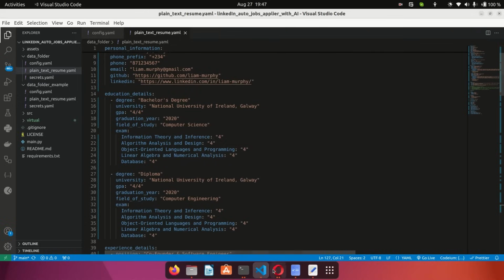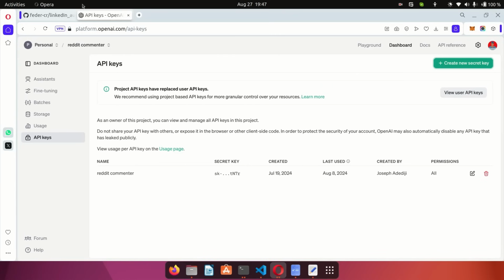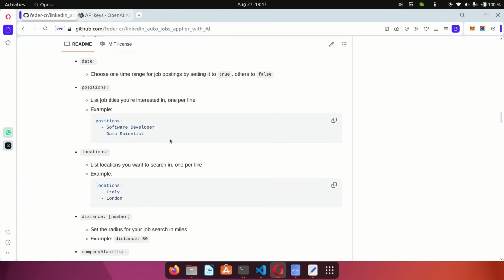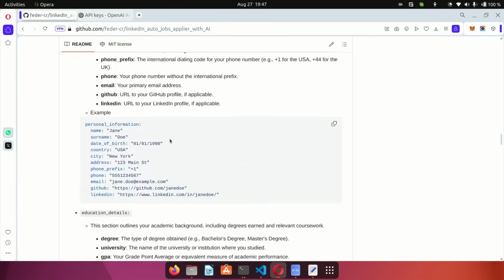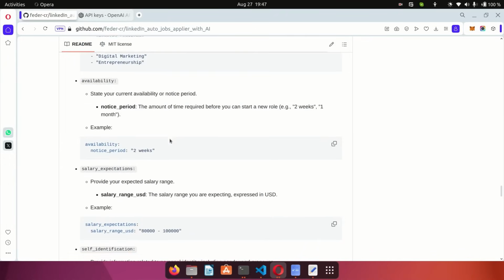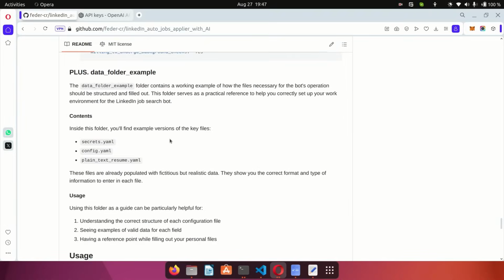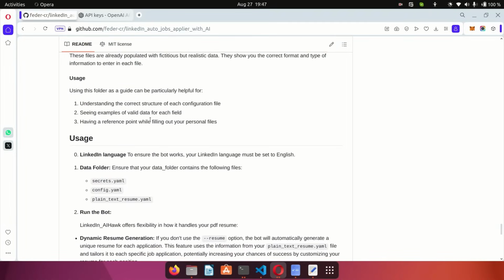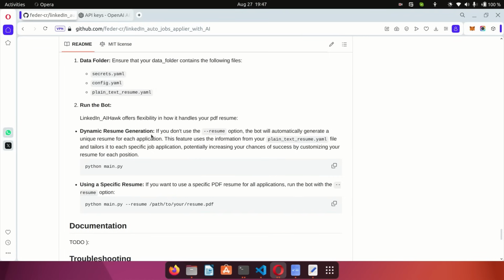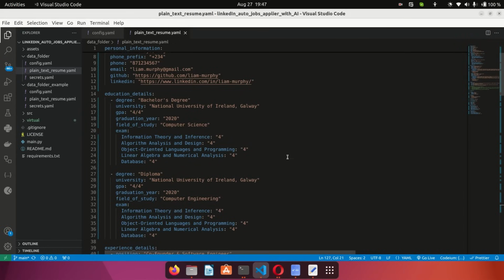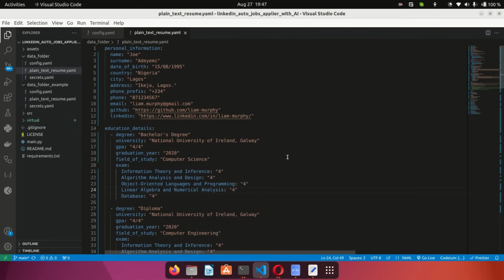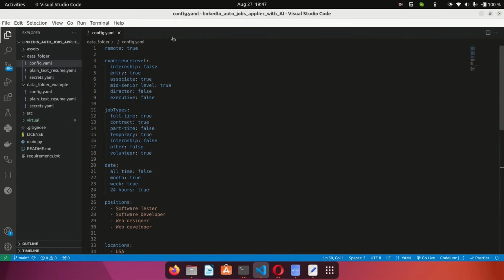Now we are done with the next step. So all the configurations are done. The next thing to do now is just following the README, so you can see. After that, setting up your job profile. Okay, good. So now the next thing is the usage. So now we have all of this set up. We can start using the bot. But then there's one thing I would like to say before you start using the script.